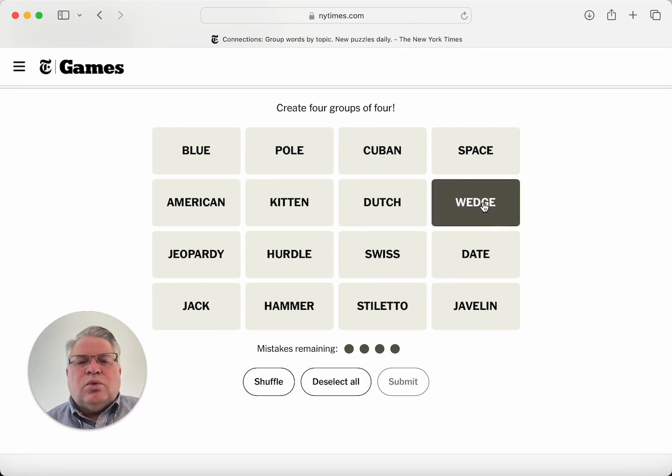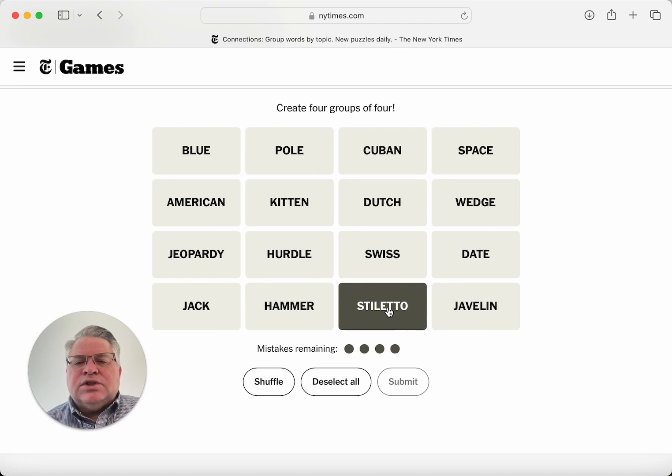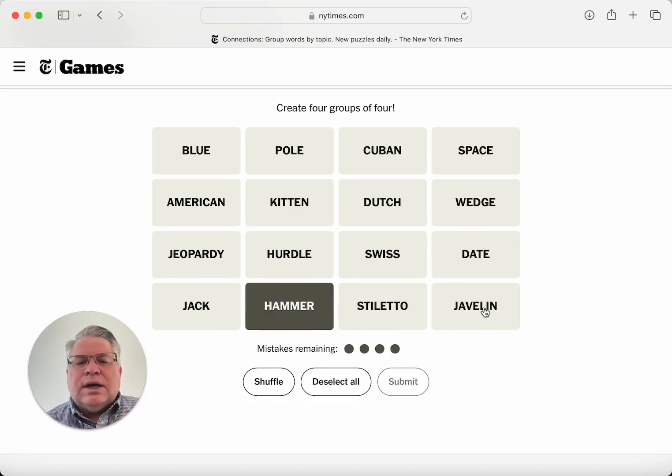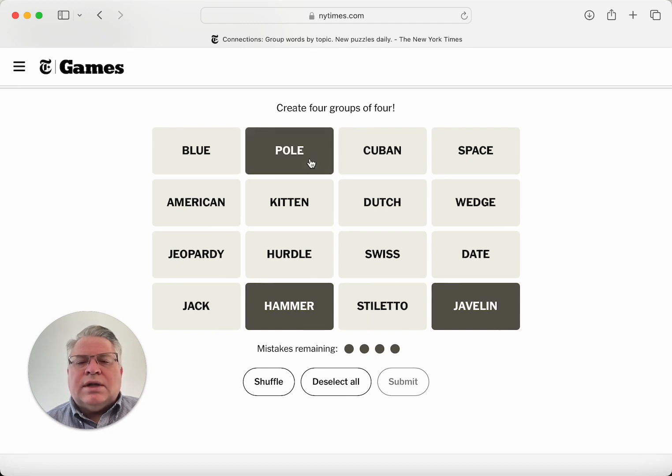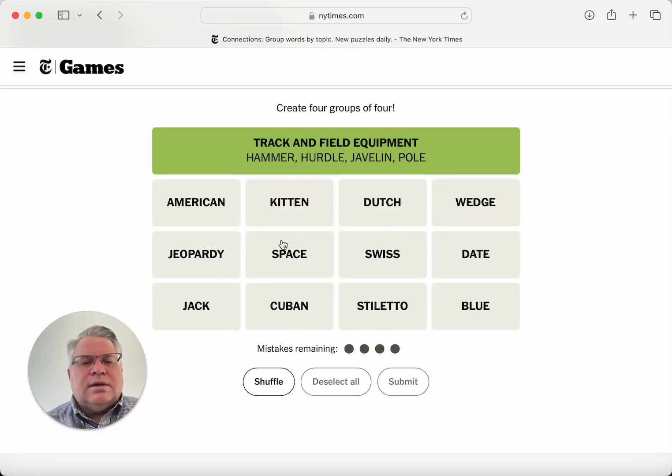Wedge. Wedge is a shape, a wedge salad. Stiletto is a weapon. Stiletto is a heel of a shoe. Not sure about that. We've got hammer and javelin, both events in a decathlon. Pole vaulting, are these things seen at a track and field meet? Hurdle. Okay, I'm going to go with this. Things used in track and field. Okay, lucky guess there.